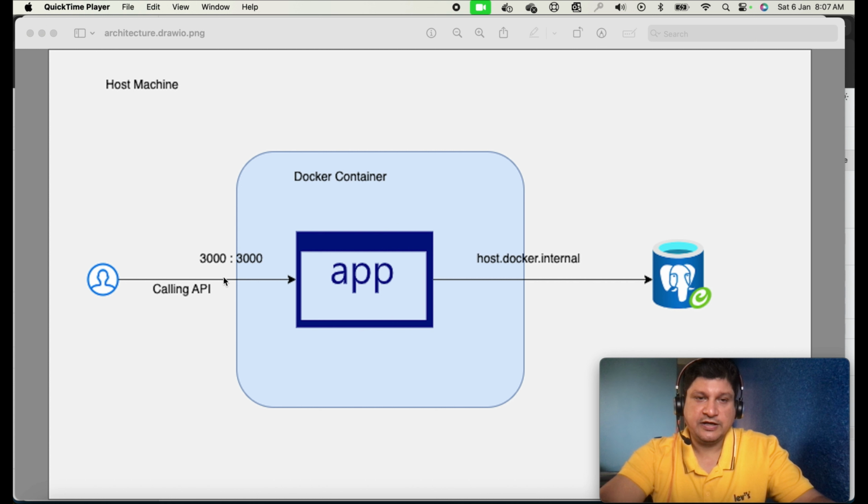So you will be calling an API from the host machine. The request will go inside the Docker container. The application is running inside the Docker container, and it will get the data from the database, and that is running in our host machine. So this is the architecture of our application.